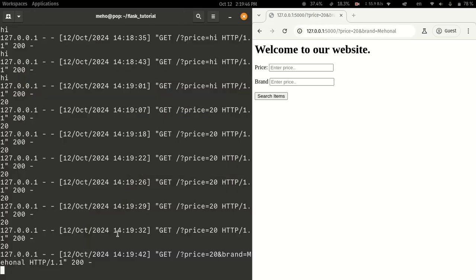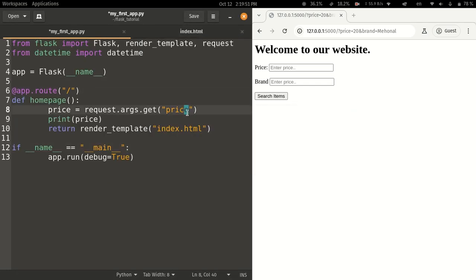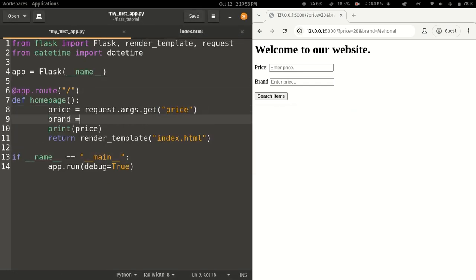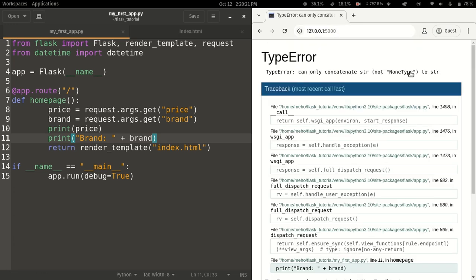So you can see right now it's just saying 20 because we haven't captured the brand in the backend. But if we do that, we can do brand equals request.args.get brand, and we print brand now. This will give an error if the brand is empty, because it's a NoneType, and you're trying to concatenate a string and a NoneType. So if we were to remove this, for example, you will get this error.